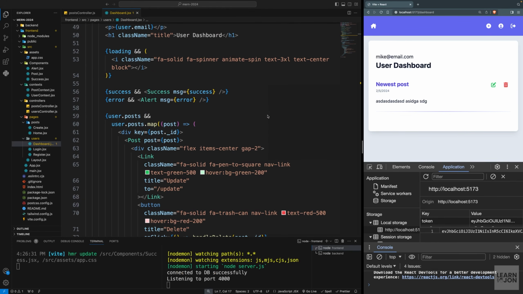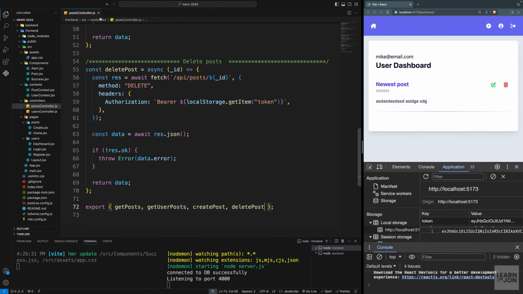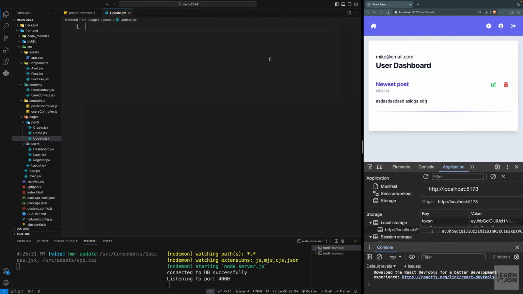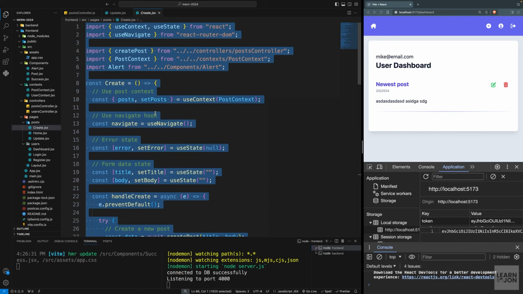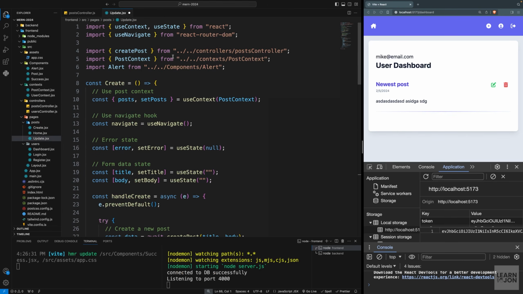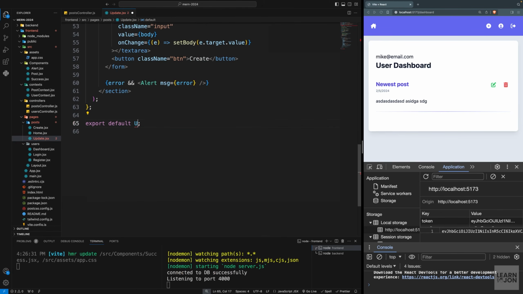Next, we want to cover updating a post. All right, so we are almost towards the end. Let's create a file inside our posts folder, and I'm going to call it update.jsx. So this is going to be very much like the create page. So let's go to create page and just copy everything and paste it here. And let's go through the things we need to change. First, we need to change this to update, and then down here where we export it, so update.